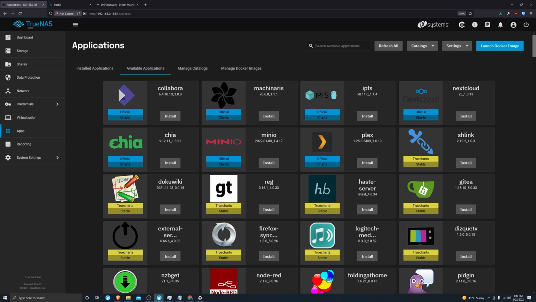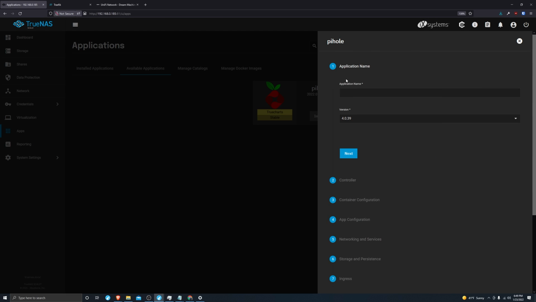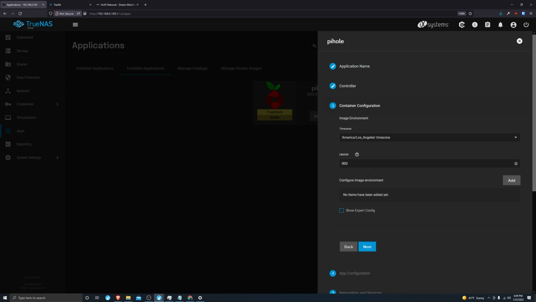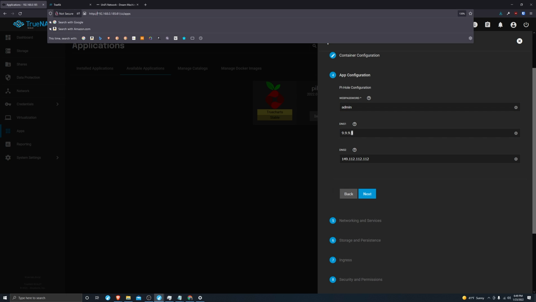Okay, so the first application, which again, this one is optional, is going to be Pihole. Lots of people don't like setting up Pihole, and that's totally fine. I will be setting it up. My web password is going to just be admin, and DNS1 is just going to be my server's IP.